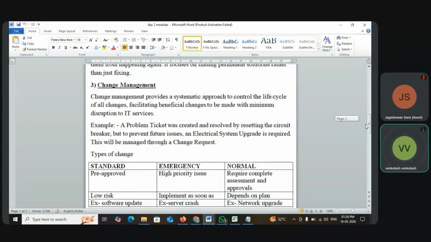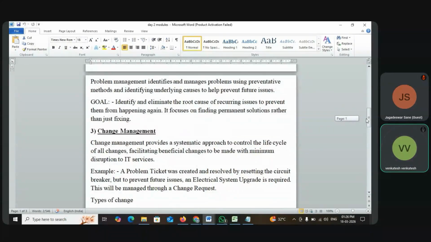Do you have any idea about change management? Like what is change? What is change management?